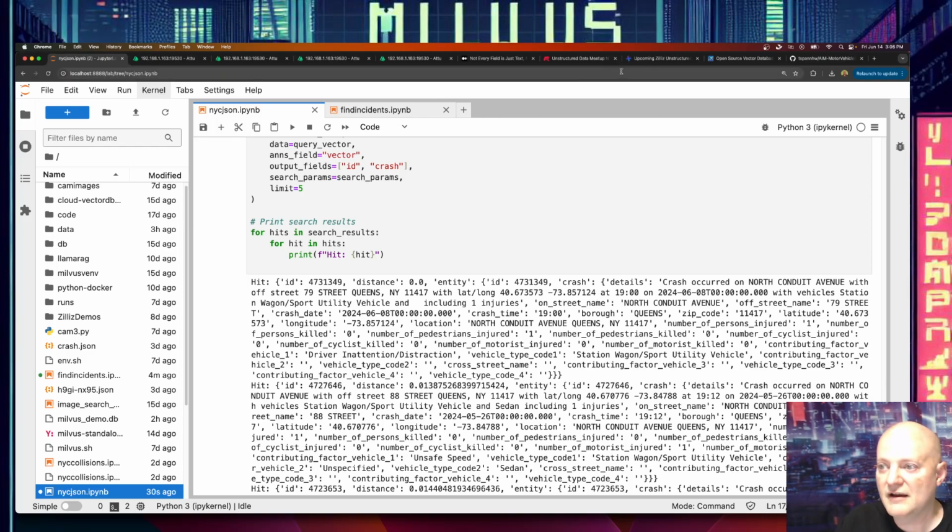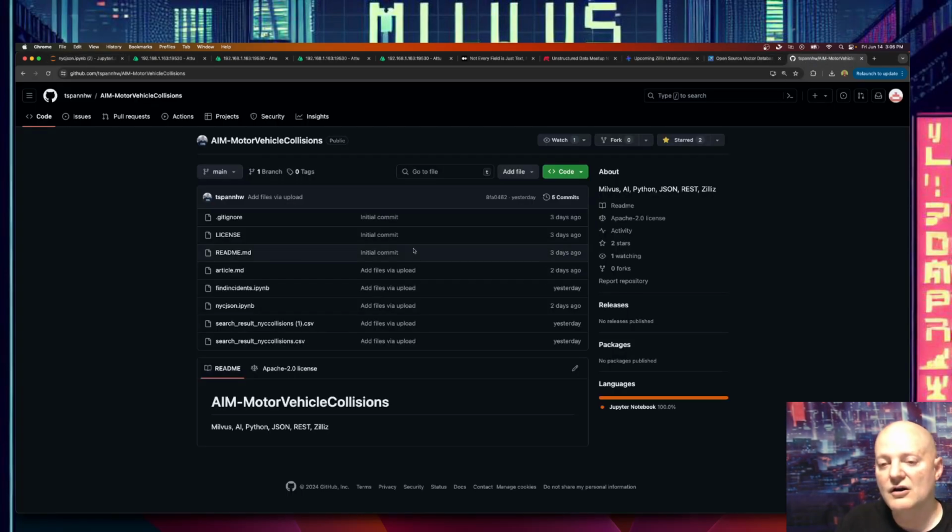Now, all those examples are in here in my GitHub. Check it out. We've got the notebook and the search notebook, plus some of that exported data to explore.